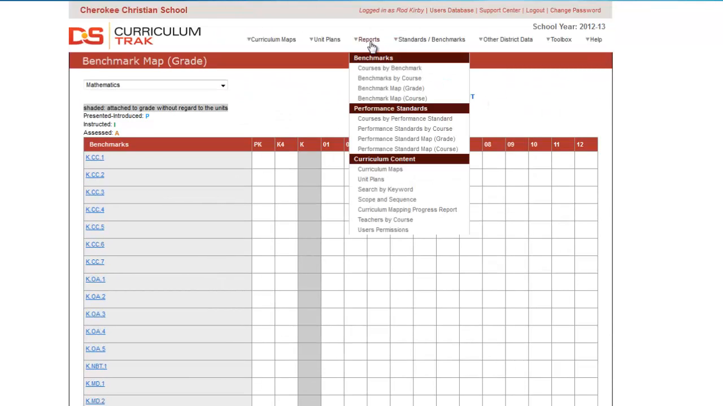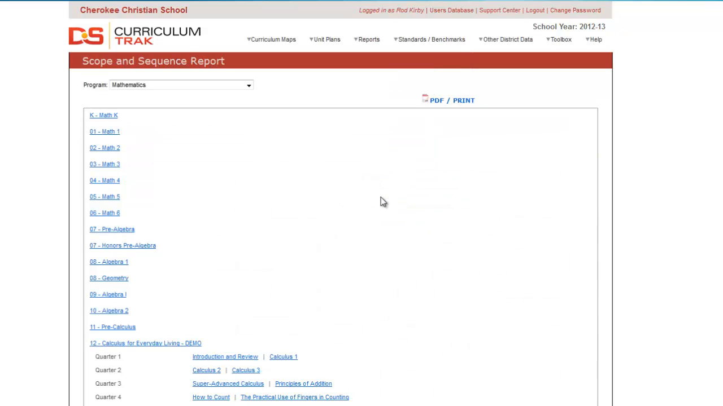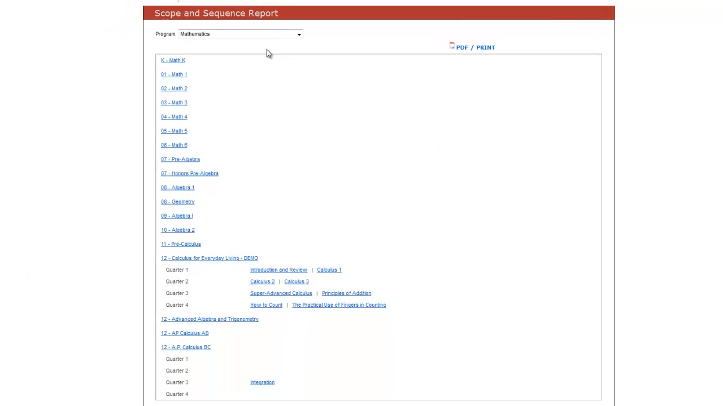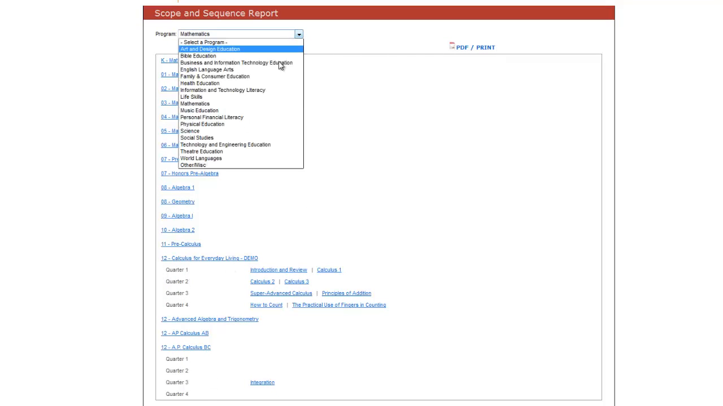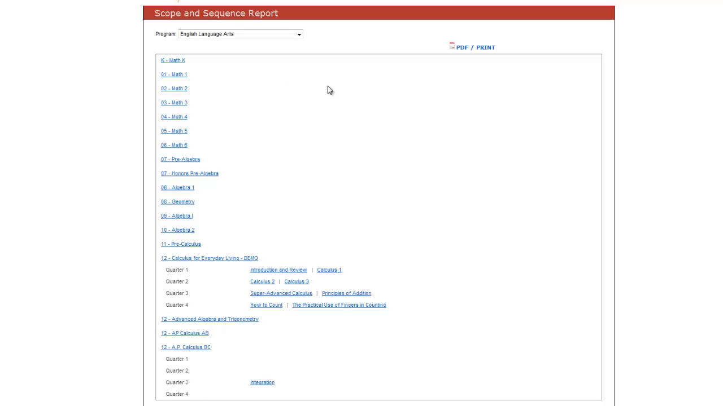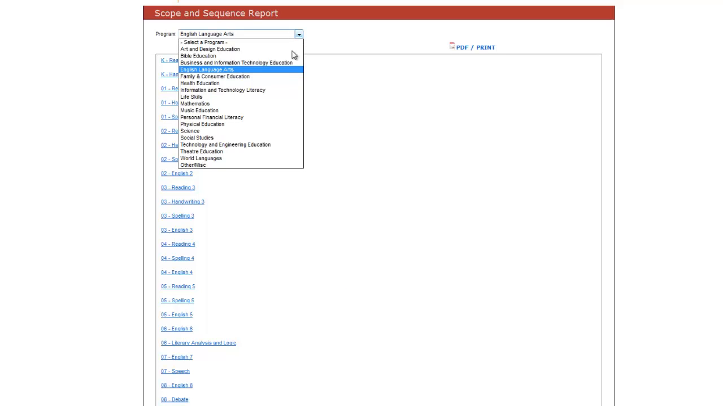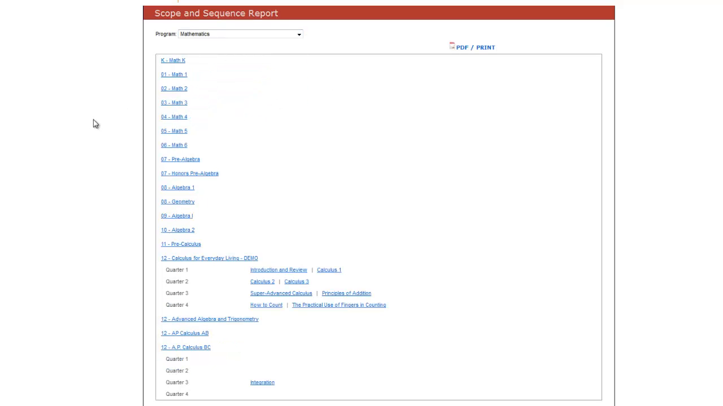Okay? Now finally, the last report I want to look at is a scope and sequence report. Okay, I pull down reports. I'm going to go down here to scope and sequence. Now this gives a big picture view of: these are all the math courses we teach. I could pull down here for a different one. I could pull down to English Language Arts, and I see there's all the English courses that are taught. But let's stick with math because I have some information in there.